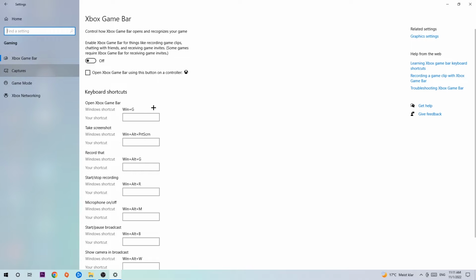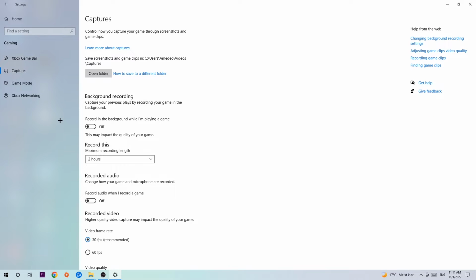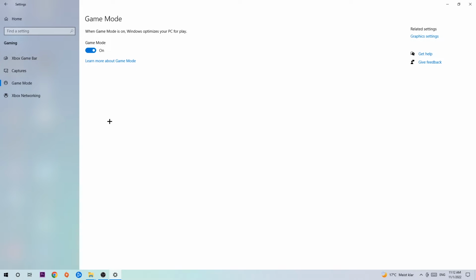Afterwards, hit captures. And once you hit captures, let it load a little bit. Now you're gonna stick around background recording and go to record in the background while I'm playing a game, and obviously turn this off because, I mean, it's obvious that if you're recording something in the background, especially on low-end or bad PCs, it will impact your performance really bad. You don't want that, so just simply turn this off. Afterwards, hit game mode, and now I can't really tell you to turn this off or on. You need to check it for yourself, and just simply stick with the setting which is working better.